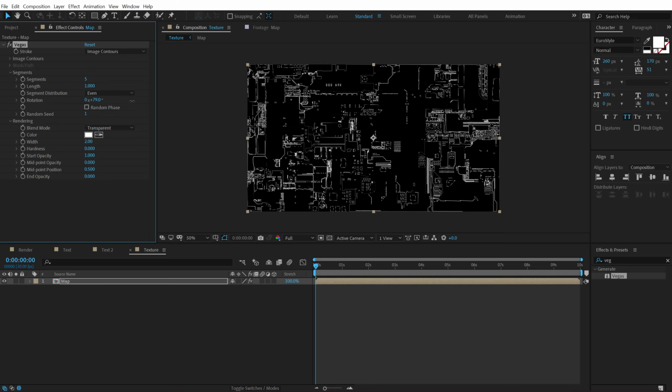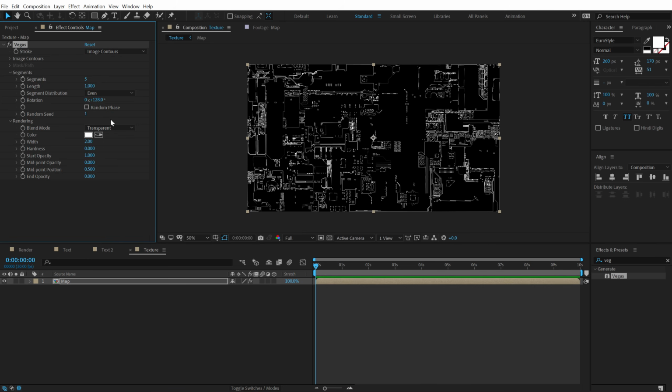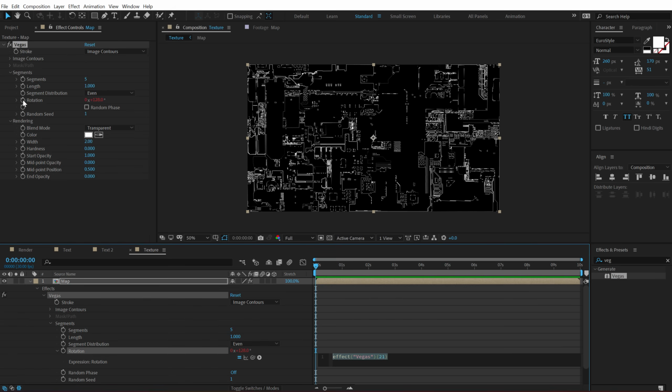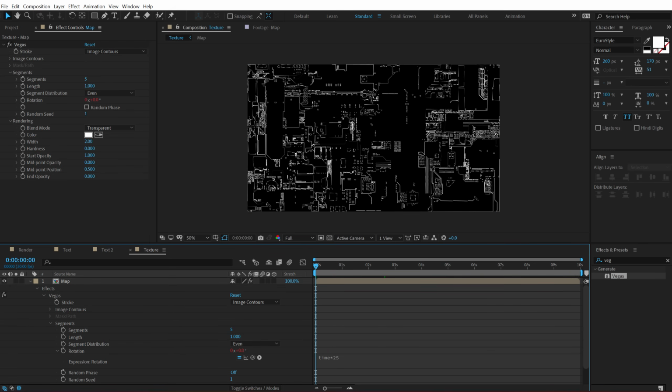We can animate the rotation like that. So I'm going to use a very simple expression for this. Hold Alt and click on the stopwatch of the rotation and type in time times, let's go with 25. So it's going to keep on rotating.